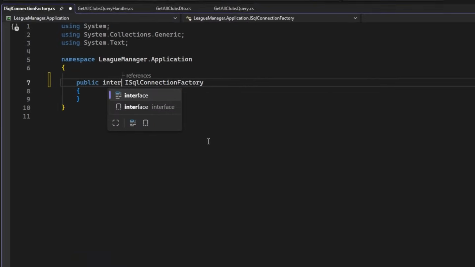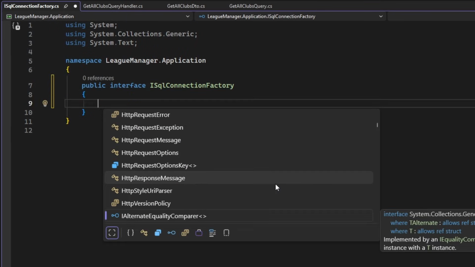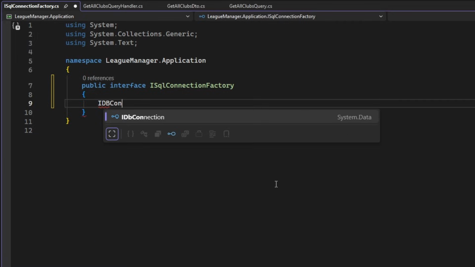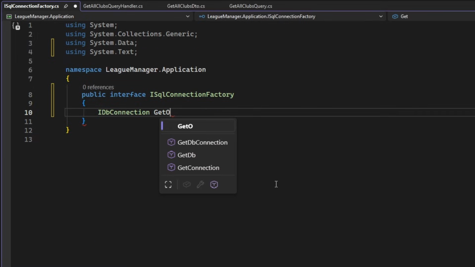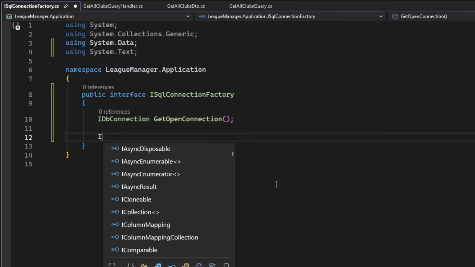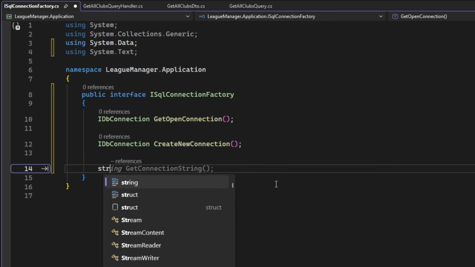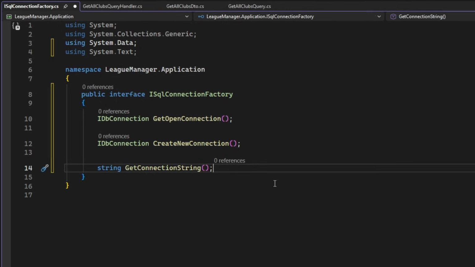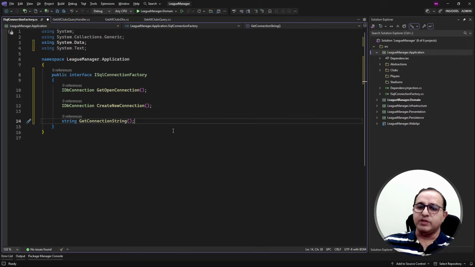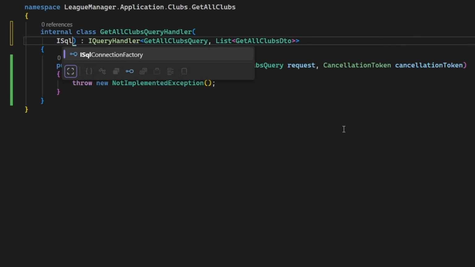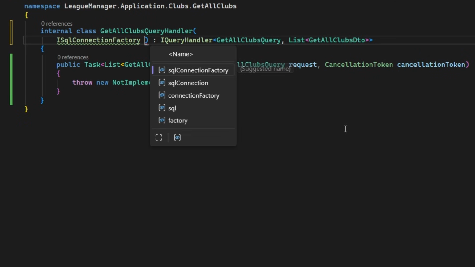Let's make it a public interface. The first method I'm going to declare is GetOpenConnection, and that method will return an IDbConnection object. The second method I'm going to create is CreateNewConnection. Finally, I'm going to declare a GetConnectionString method that can return the database connection string. Now we can inject this ISqlConnectionFactory interface in our handler using the primary constructor.